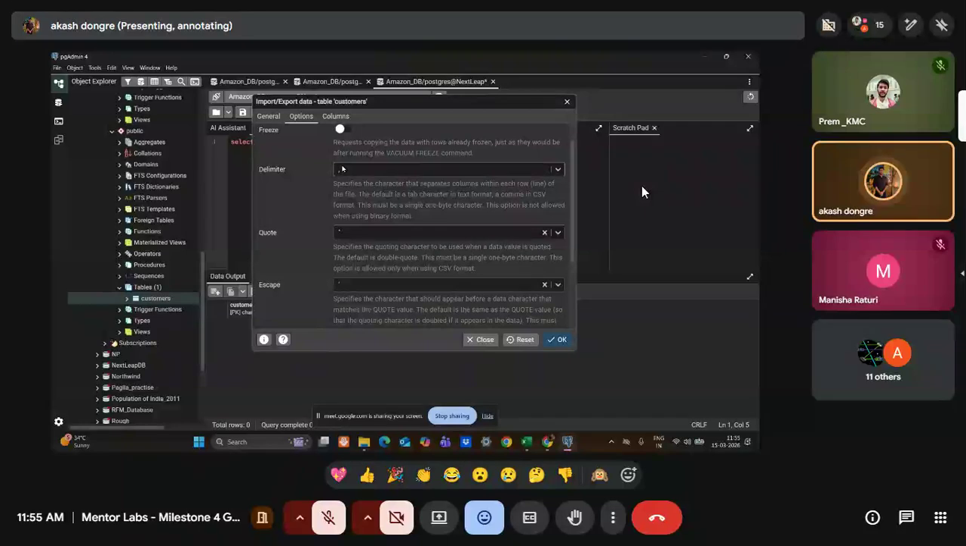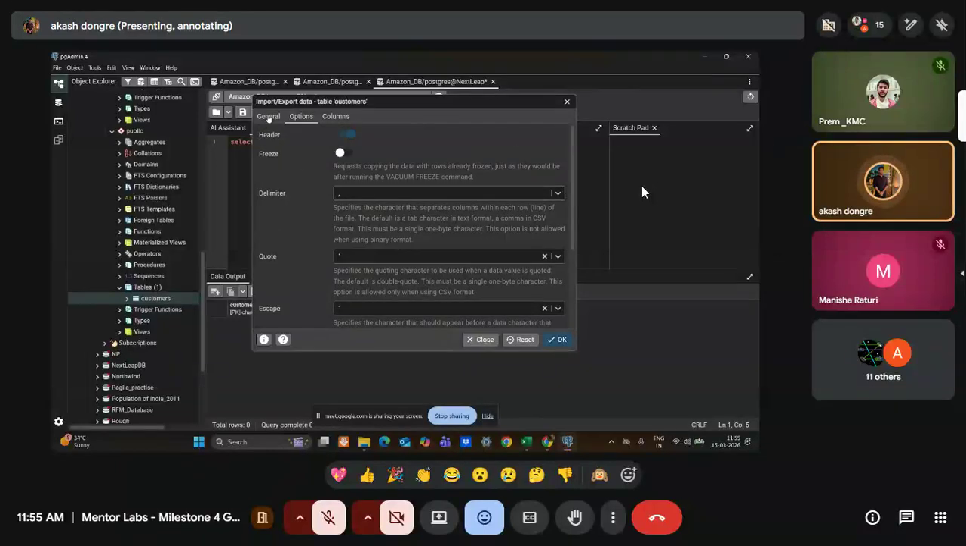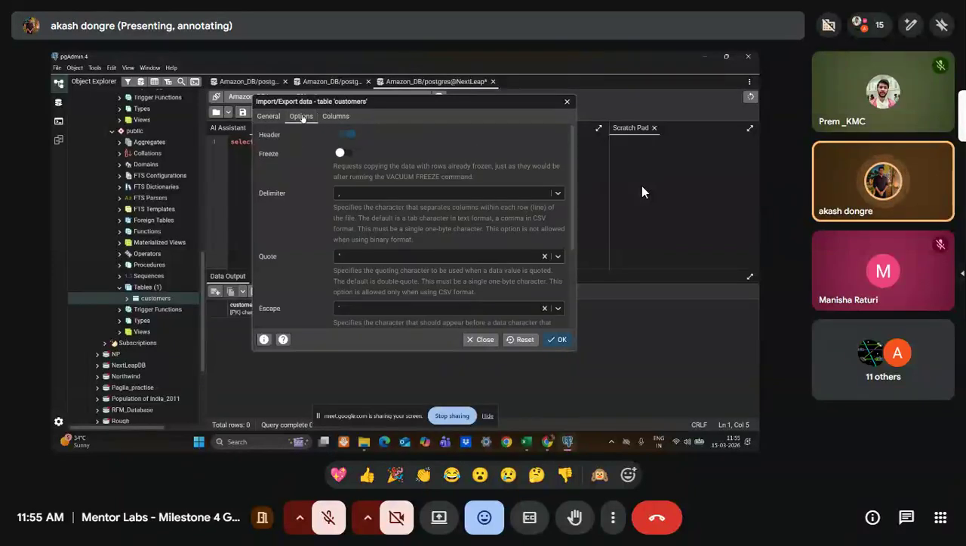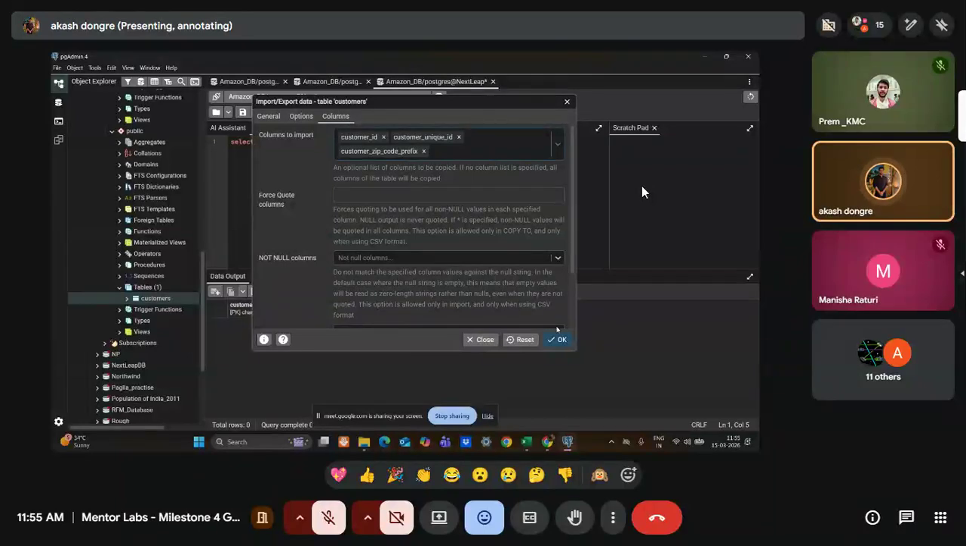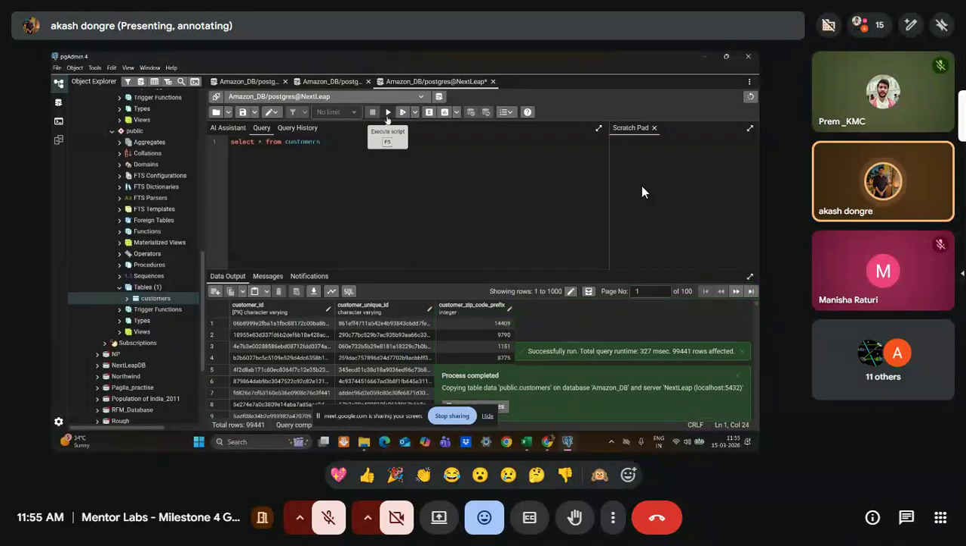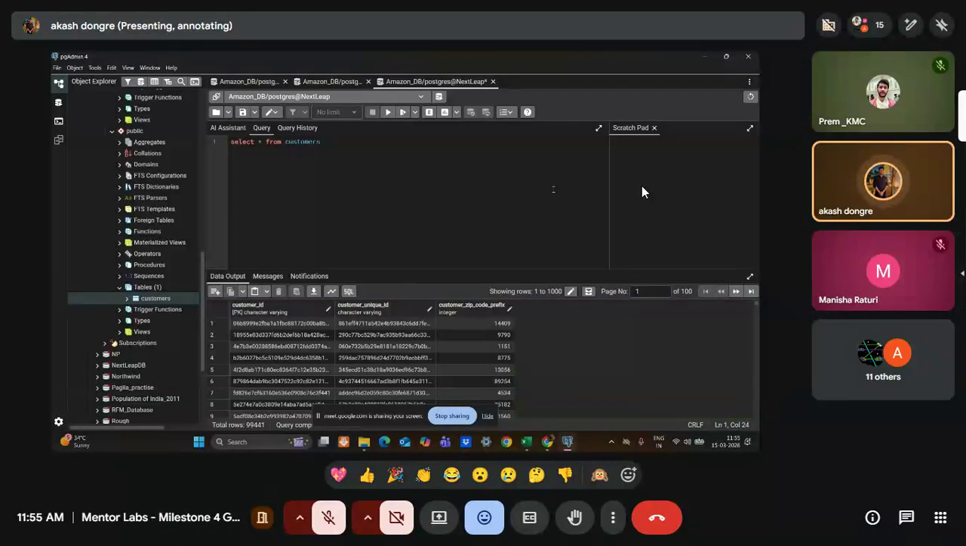Don't make any changes, because we are already using a CSV file, comma separated values. That's why the delimiter is nothing but the comma; the values are separated by commas. So don't change anything. Put the location from where you want to import your data, and just check for formality whether the header is already clicked and whether your columns are coming properly. Once it is done, click OK. It will show the process started and process completed. Now you can run this command and you will get all the data present here.